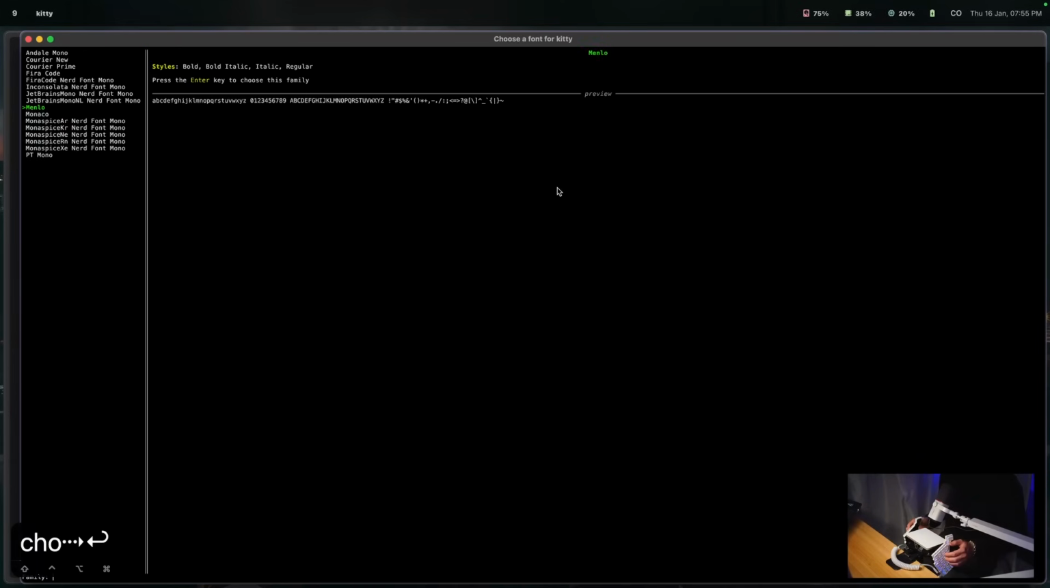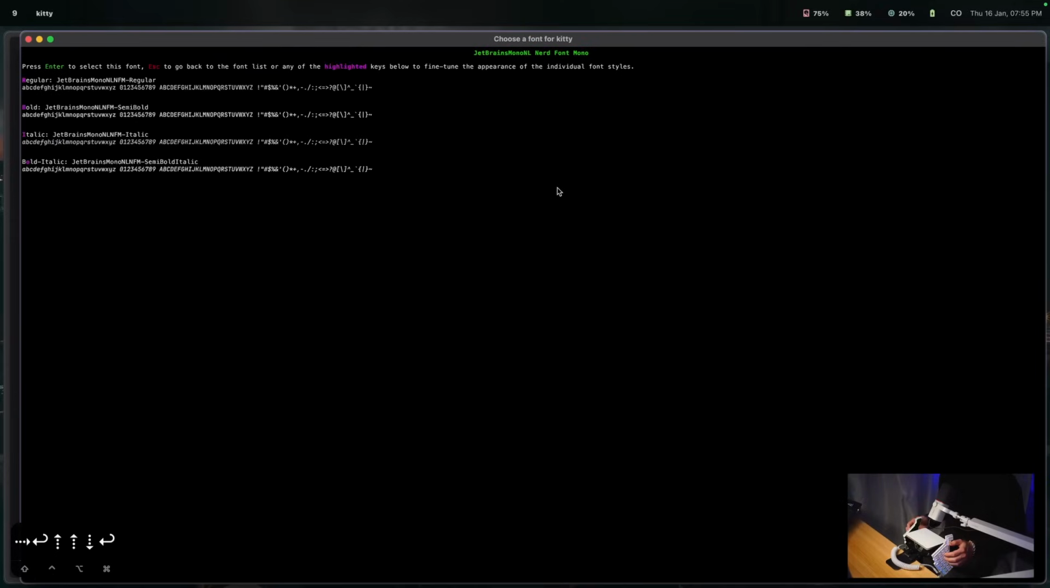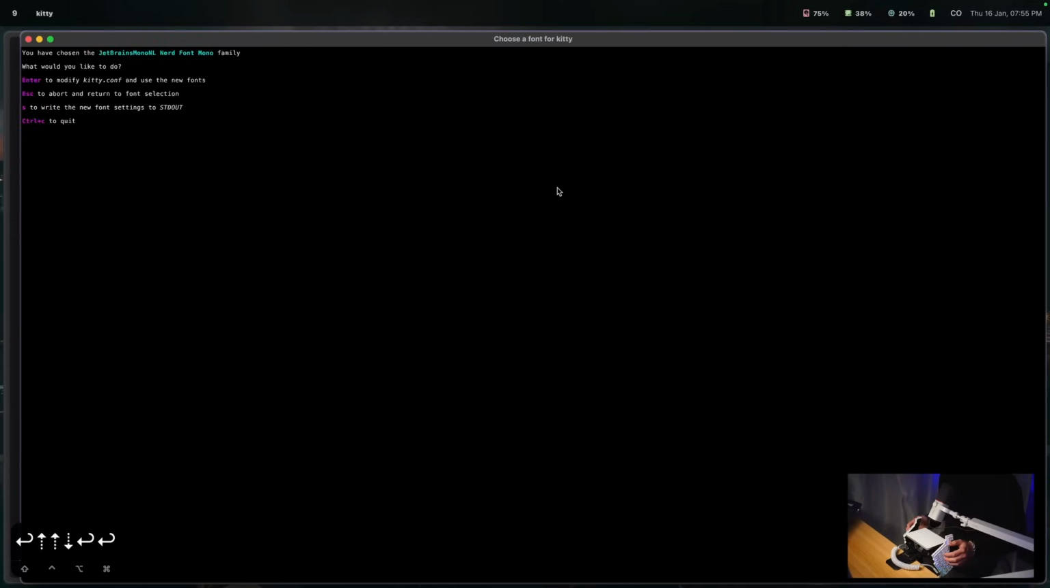So here's Kitty. And the first thing I want to do is to navigate to my config folder. Then I will run kitten, it's a built-in Kitty command, choose-fonts. It will launch a bunch of fonts. And the one I'm interested in is JetBrains Mono NL, which means no ligatures. Nerd Font means it's packed with icons. Let's select this font, continue, enter to modify kitty.conf.